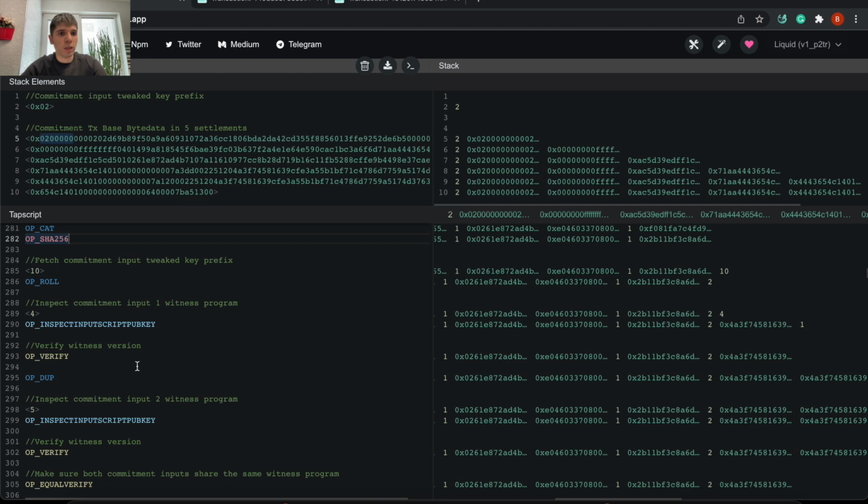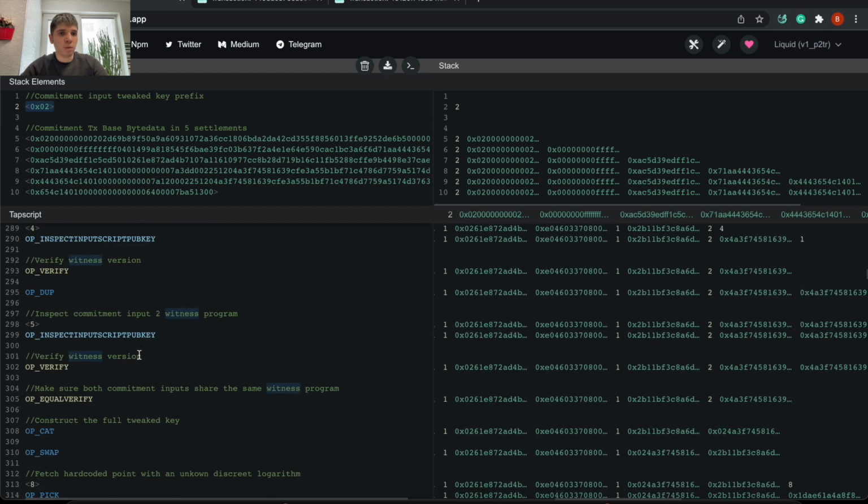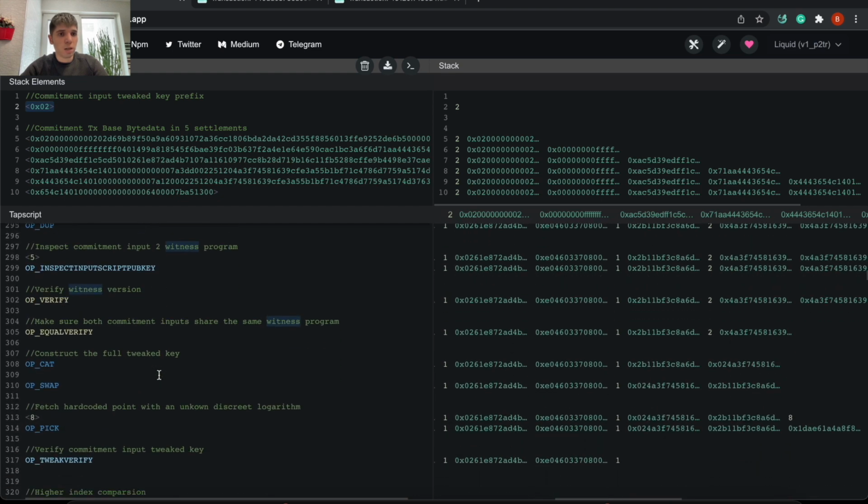we fetch the commitment input tweak key prefix from the witness. And then we inspect the commitment input witness program. And then we make sure that the commitment input's witness program and 1 are equal. And we do a cat operation, essentially concatenating this prefix with the inspected witness program, giving us the final 33-byte tweak key, because the tweak verify operation needs that full 33-byte tweak key.